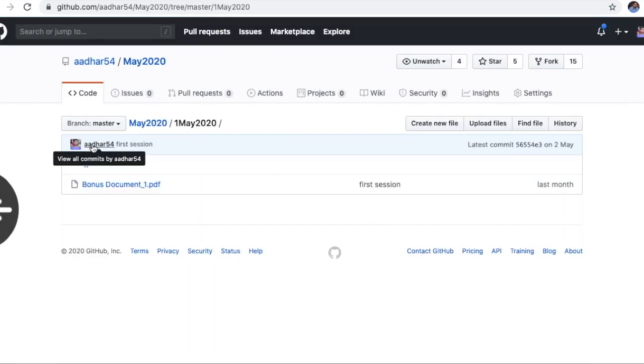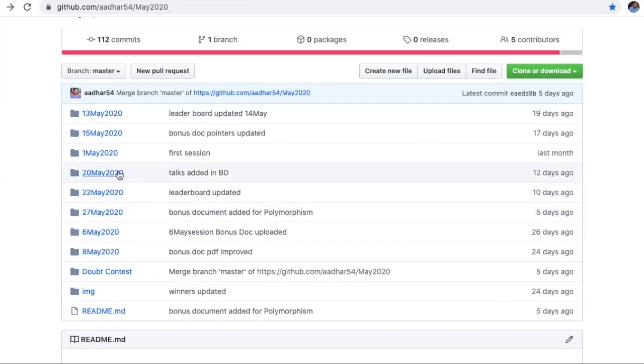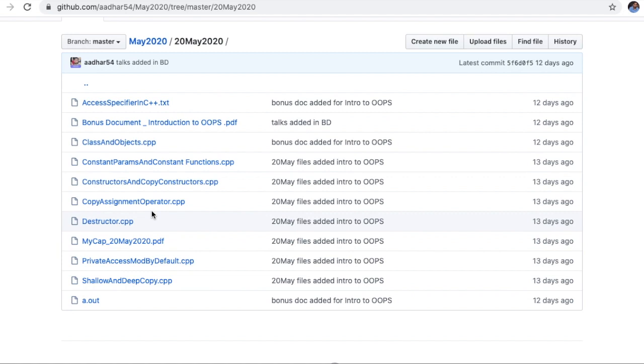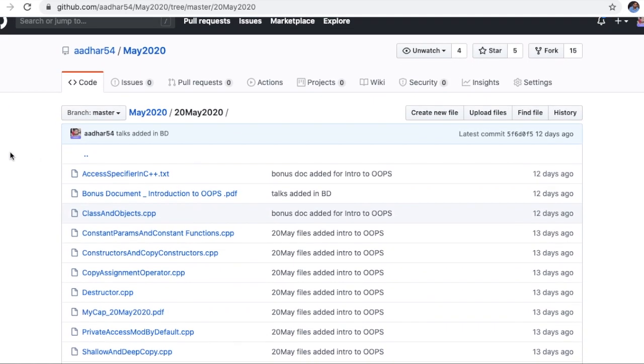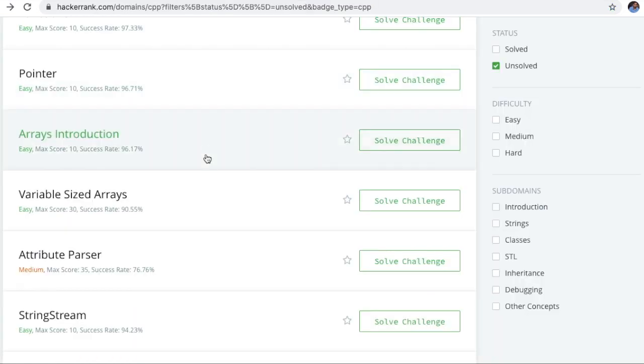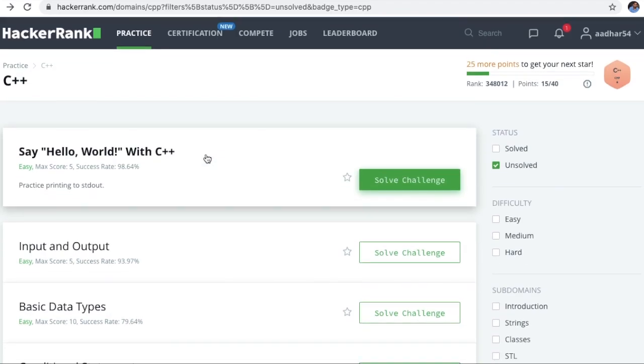Your session has your notes and your codes. For example, let's open the session that happened on 20 May 2020. It has all the notes and all the codes that we went through. Everything will be customly created for your batch. You don't have to copy anything, it's just for reference. Whenever you solve questions on HackerRank or GeeksforGeeks, or do the My Captain application questions and projects at the end of the course, you will get some doubts.